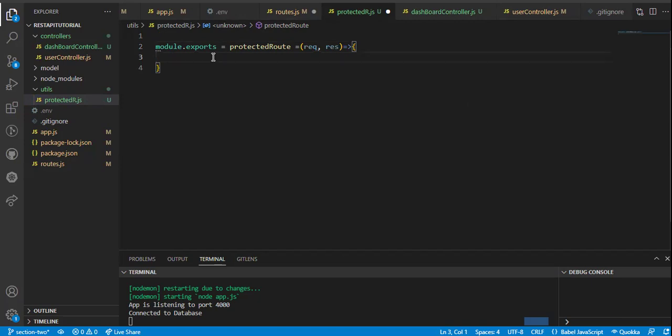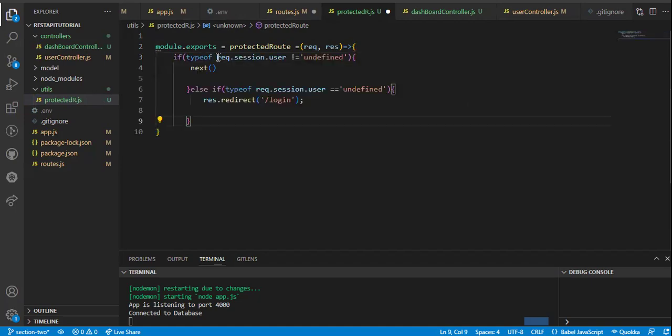We're just going to write an if statement. If request.session.user is undefined, then it means that person is not logged in. And if it is defined, then the user is logged in. So we're writing this if statement to say that if typeof request.session.user is not equal to undefined, it means that this user has been logged in.